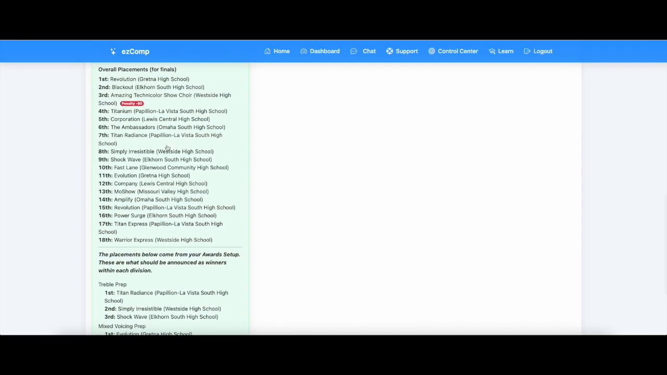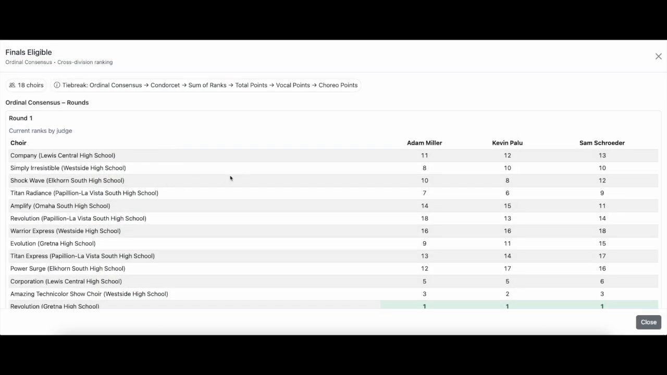As I'm checking that, I can click on the card and it's giving me a breakdown. In this one, we're using ordinal consensus. It's showing me the order of the tiebreakers that are going to be used.